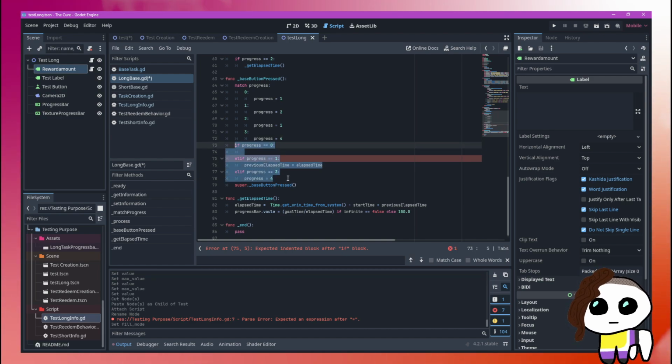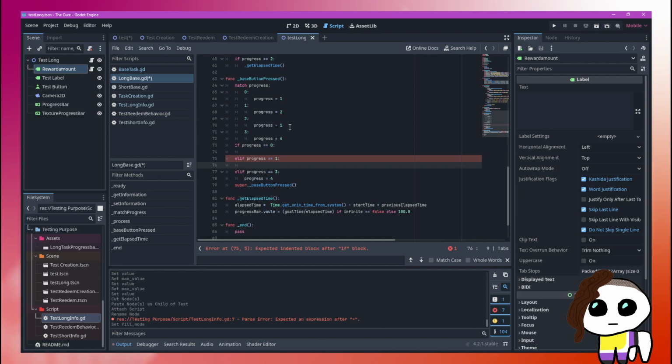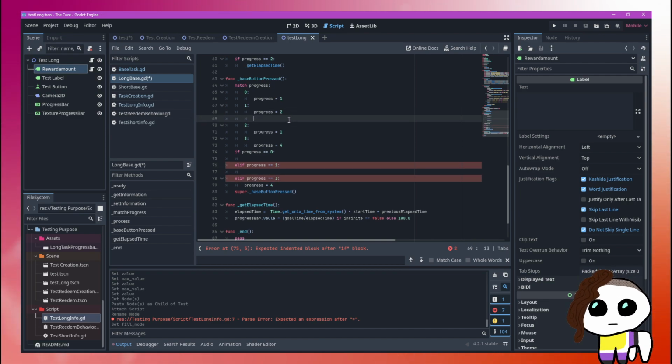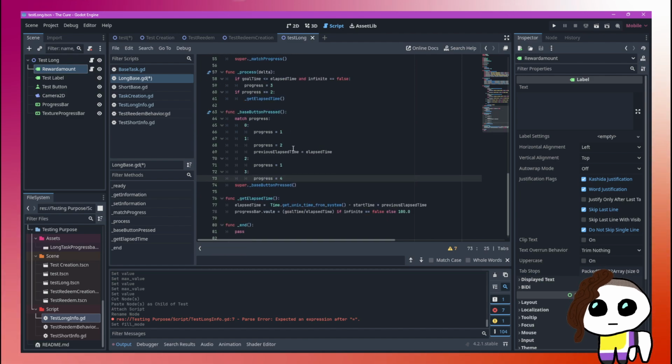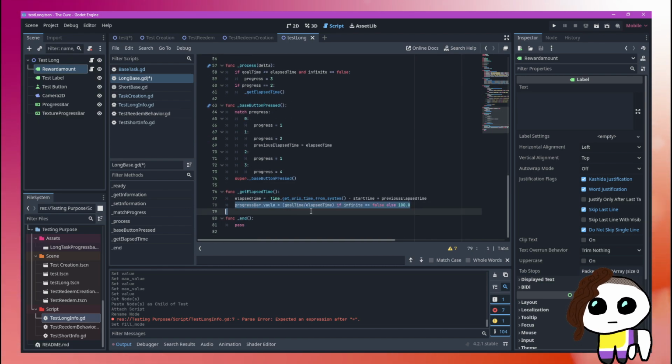Okay, that should solve the issues. Wait, there was an issue. I need to put this into 1. So if it is 1, it sets it to 2, and then it does this, which then changes the start time. It only sets the progress bar when it happens.